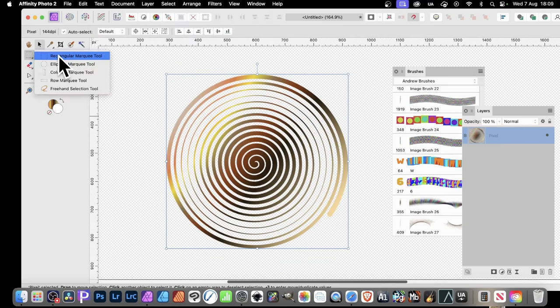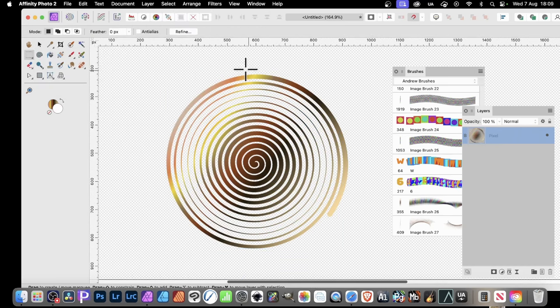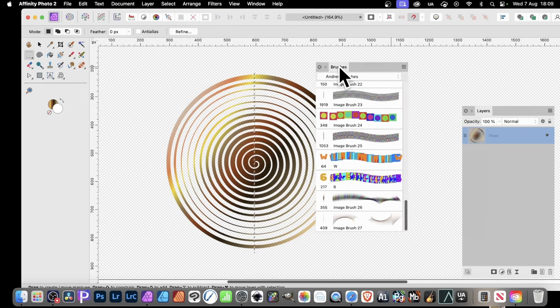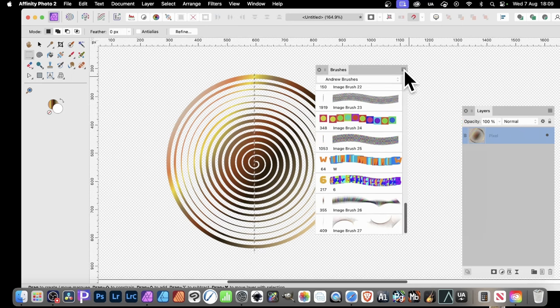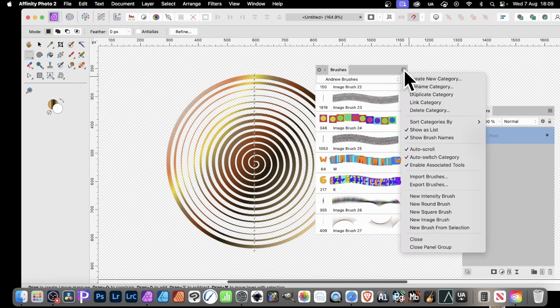Then go to the Rectangular Marquee tool, select that, and create a very thin sliver of a selection all the way down, right across that. So just something like that. As soon as you've done that, what you can then do is go to the Brushes. Here's the Brushes panel. Right side menu, click there, and down to New Brush from Selection.